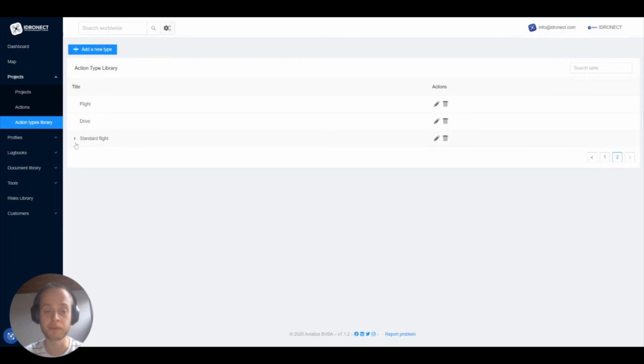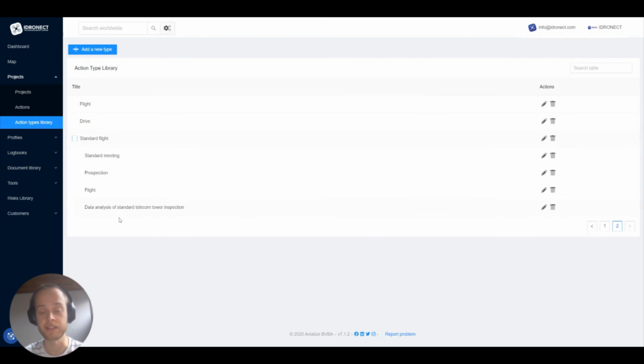To see your nested actions, you can go to the action types library in the menu, and all the action types that have a plus sign next to them are nested action types. If you want to see which actions are nested inside these action types, you can just click the plus button.